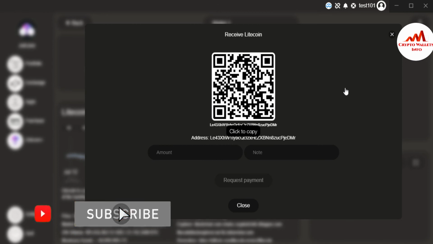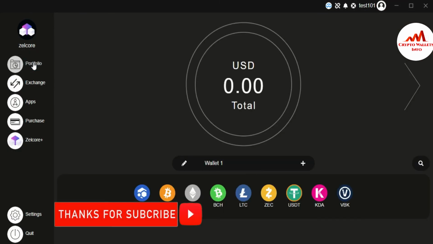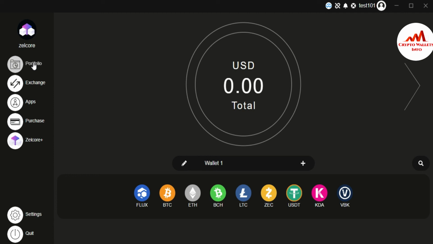We'll save this file after stopping this video, and there's no need to open my Zelcore wallet again and again for deposits. I hope you properly understand how you can find the wallet ID from your Zelcore wallet. You can also find the wallet ID for USDT, ZC, and so on, using the same procedure, and you can easily deposit into your Zelcore wallet. So I hope you properly understand.